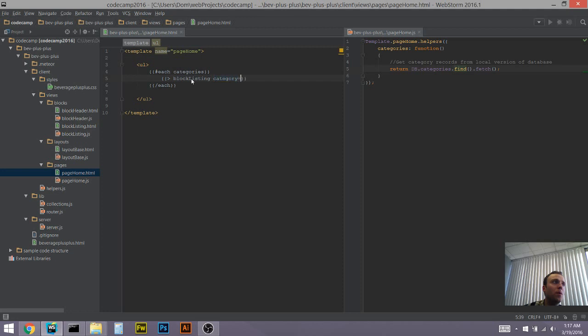The data that we put at the other end of this equal sign is going to be available inside of the block listing template under the keyword category. And since we're already looping through categories, we can select the instance that's currently being looped right now using this keyword. Easy enough.